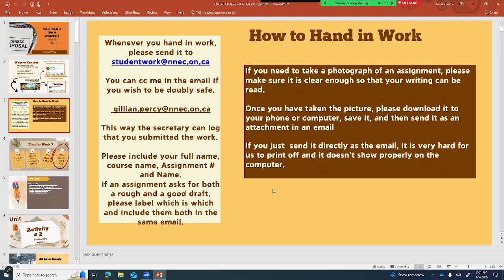Okay, how to hand in work. I cover this every single time because there's always questions about this. If you have to take a photograph of an assignment, please make sure that it's nice and crisp and clear so that I can read your writing. You also want your writing to be dark enough. Some people are using pencil or very light pen, and when it gets uploaded and then printed off, it can be very sketchy and hard for me to read. So print nice and dark, okay?